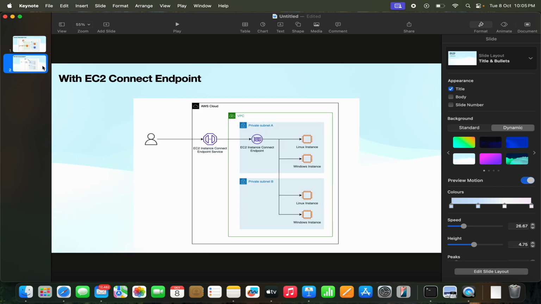What are we going to use? We are going to use the endpoint. AWS has introduced the EC2 Instance Connect endpoint. You can see here clearly there is no internet gateway and no bastion host. You have a private subnet with some EC2 instances running in it, and using the EC2 Instance Connect endpoint, we are directly logging into the EC2 instance.